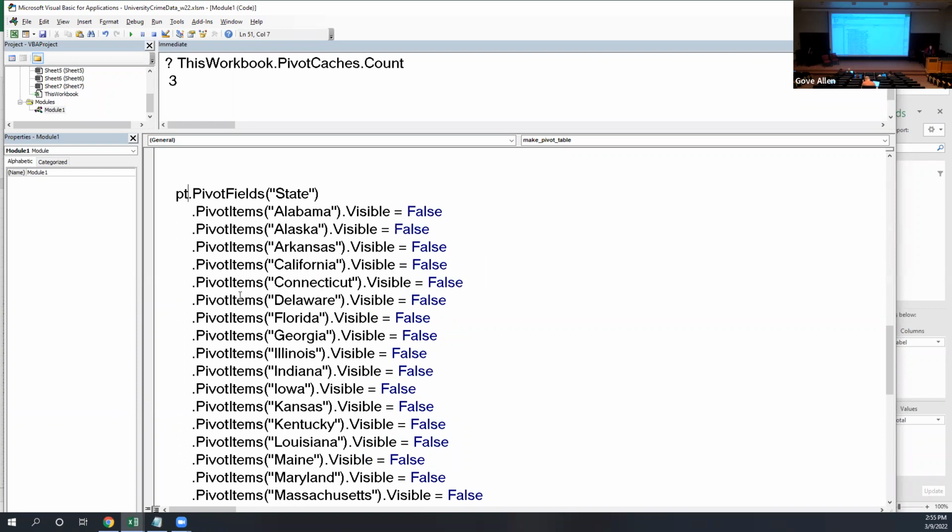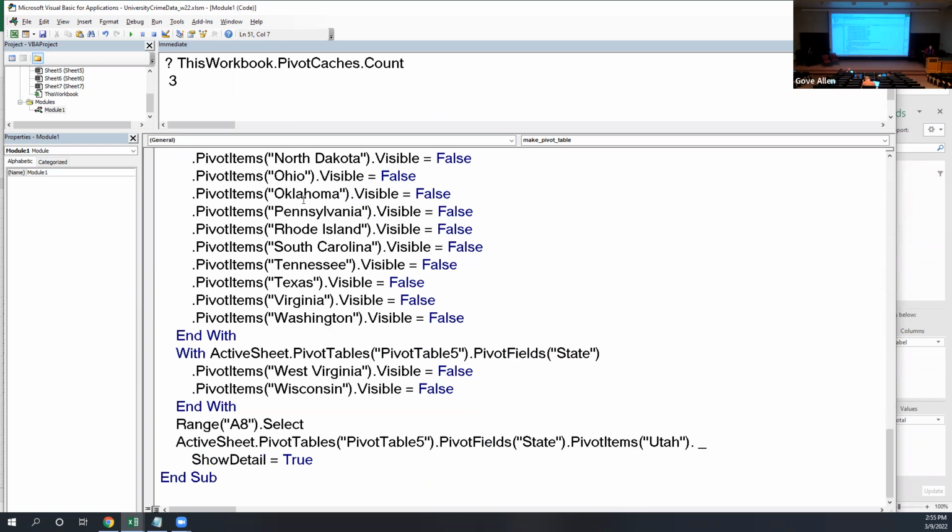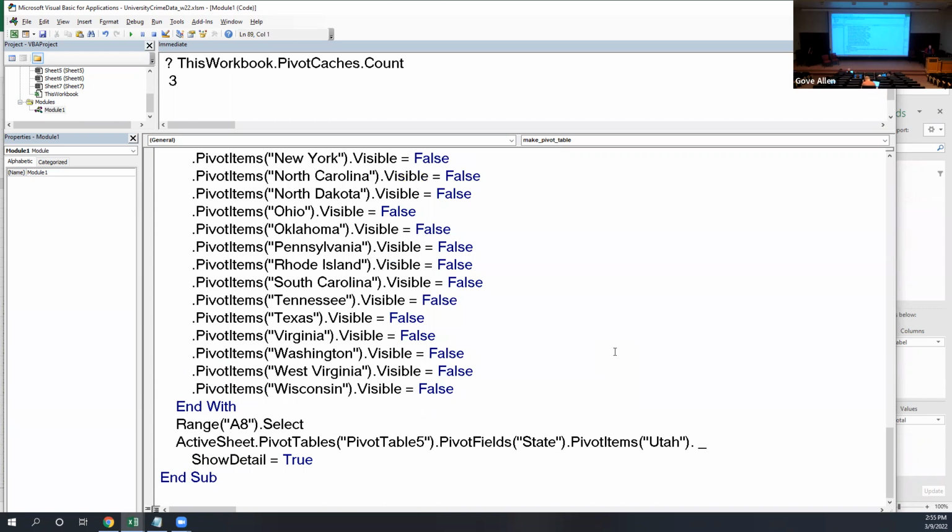We'll just kind of go through and see what else it is that we're doing here. So we're doing a bunch of things to the state field. It's kind of interesting. I'm not sure why it does this, but it did a bunch of them. It ended the with. It started a new with, looking at exactly the same thing. So that with and end with doesn't need to be there.